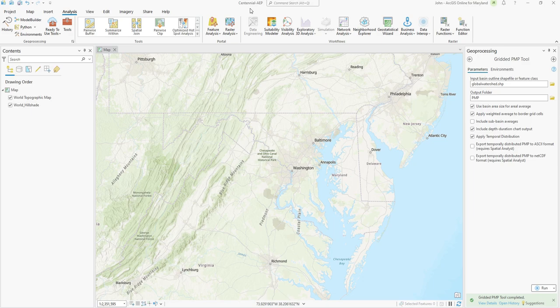This is a function that you'll use in your ArcGIS Pro environment, and you'll need to run the gridded PMP tool first. You can see I just finished that in the lower corner of the screen. It says the PMP tool was complete. So let's run the AEP tool.